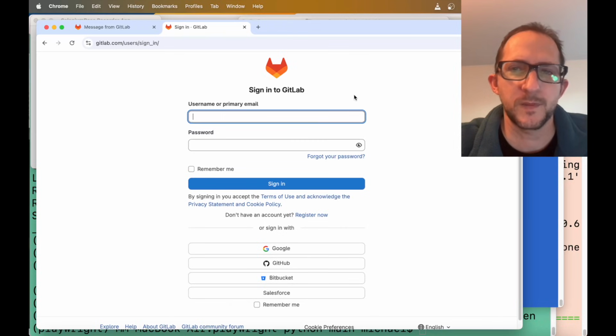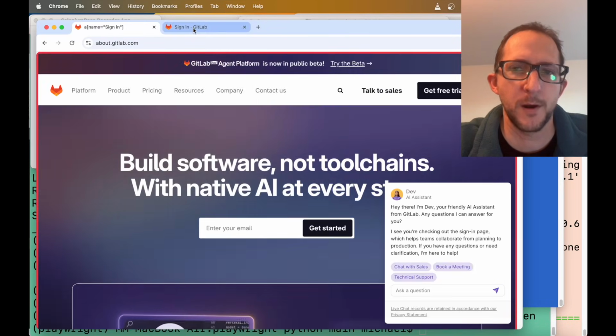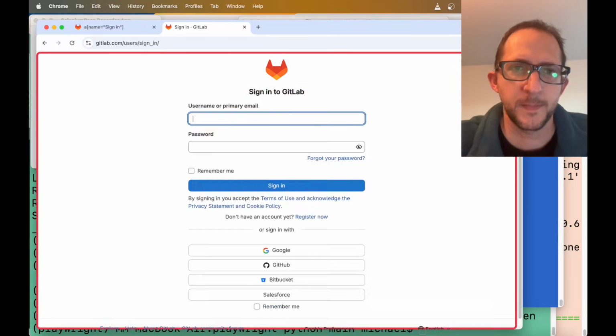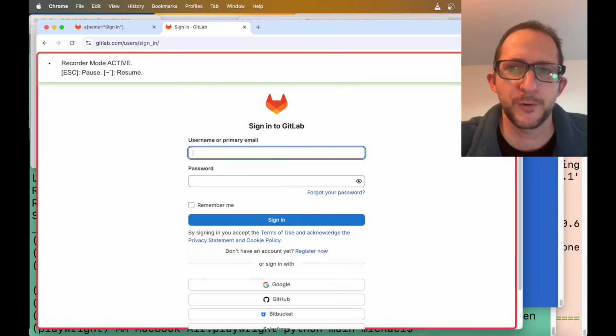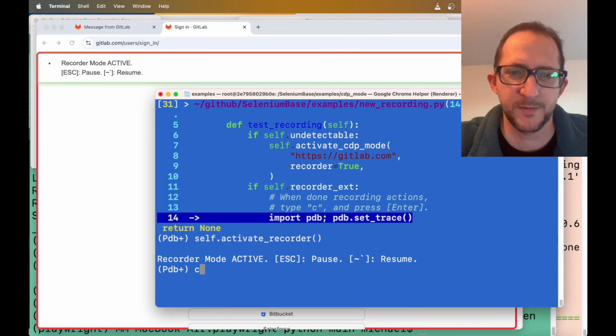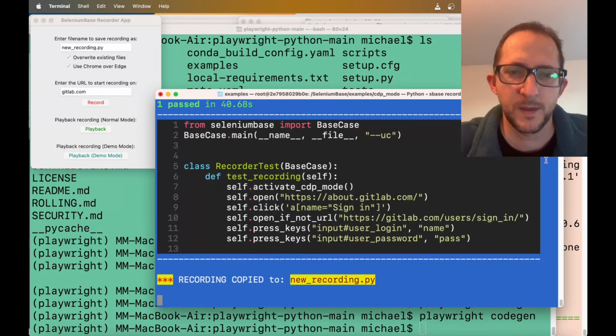And now let's activate the recorder again, because you can see that the red bar disappeared. So let's just do, because it's a new tab, let's do self.activate_recorder. All right, so now the recorder mode is active for this tab. So let's just type name and then pass. And let's go in here and type C to continue. And you can see here it generated a script.